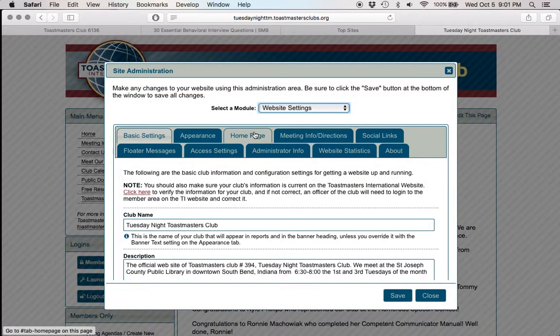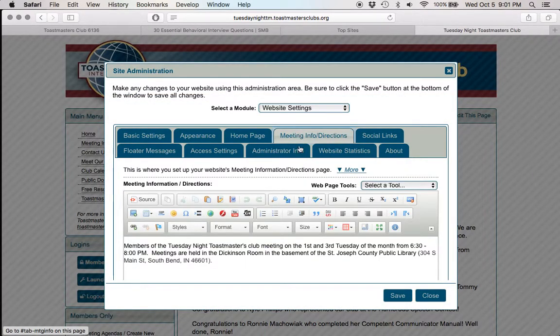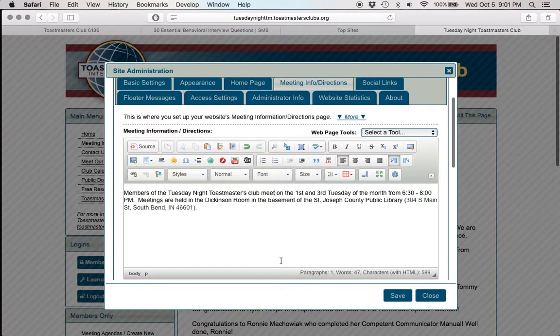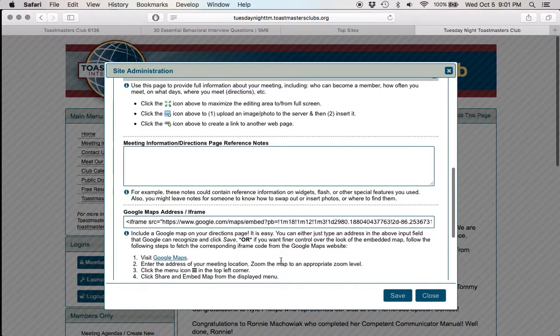Do one more to close out this one. Launch admin console, meeting info and directions. It says here the members of the Tuesday Night Toastmasters meeting. It should say meet. So members of the Tuesday Night Toastmasters Club meet on the first and third Tuesdays, 6:30 to 8 p.m. Meetings are in the Dickinson room. All this looks good. So we'll just save that.